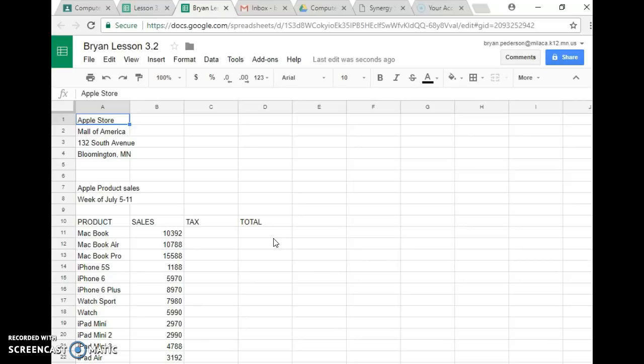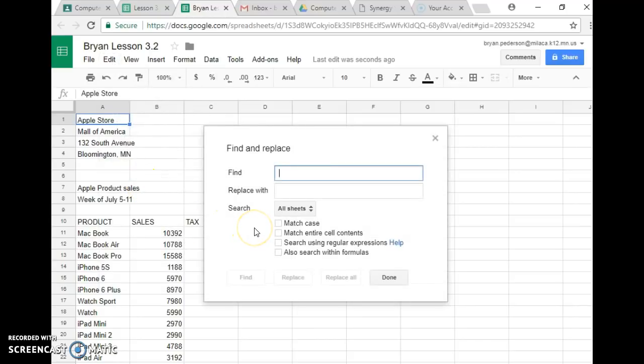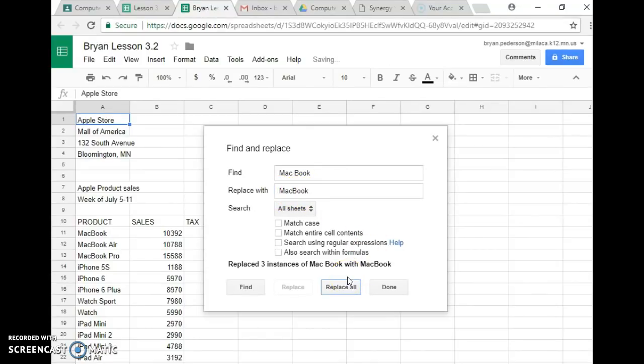So, here's what's going to happen. You're going to do Find and Replace here. If you click on Edit and go here to Find and Replace, in the Find box, it wants you to type MacBook, just like I did, capital M, capital B, and a space there. And it wants you to replace it with MacBook with no space. See how there's no space right there? Okay, still has a capital M and a capital B. When you click Replace All, you're going to see right here it says replaced 3 instances of MacBook with MacBook. Okay, so you can hit Done.